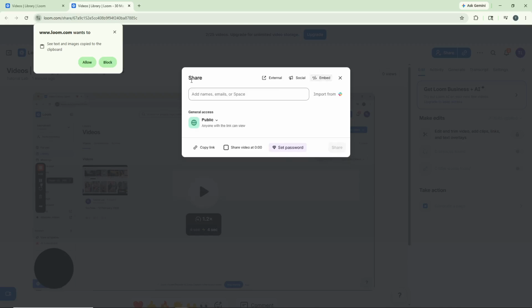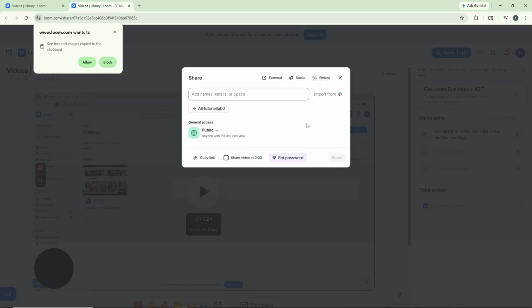And that's it. You've successfully recorded and shared a video on Loom, giving you a powerful tool for creating and distributing video content.